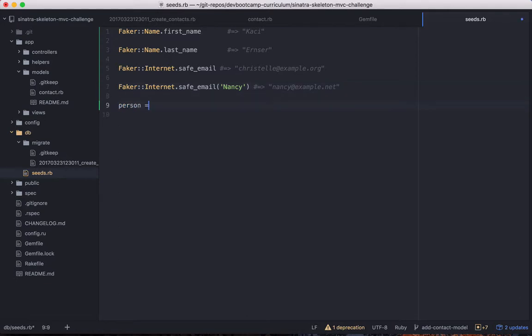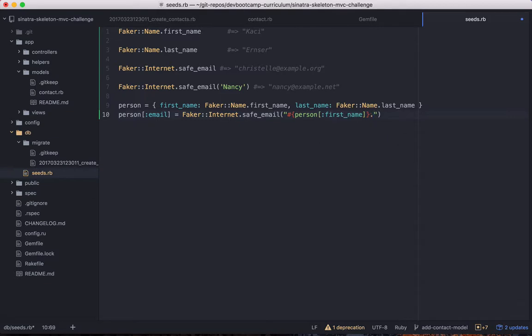Now that we have these available to us, we'll get to work on our seed file. First thing that we're going to do is set up a person hash with the first name and last name. We do that just like so. And we're going to use this information that's in the hash to set up the email. Now, you'll see that optionally the email takes a string. And what we're going to do is use the person's first and last name to set up their email, just like this.